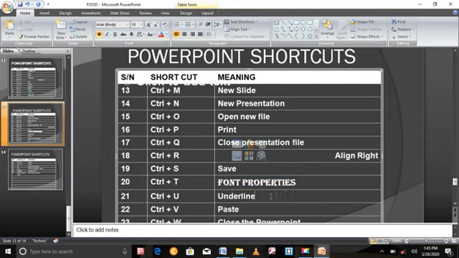Okay, Control U means to underline. So if I highlight this and press Control U and I click out, you see the difference?